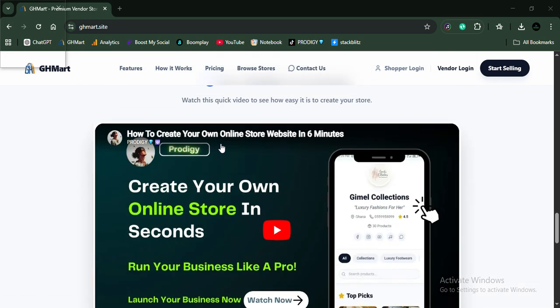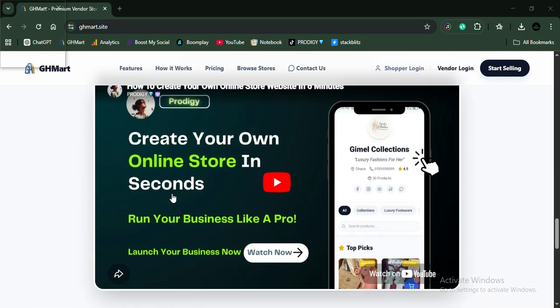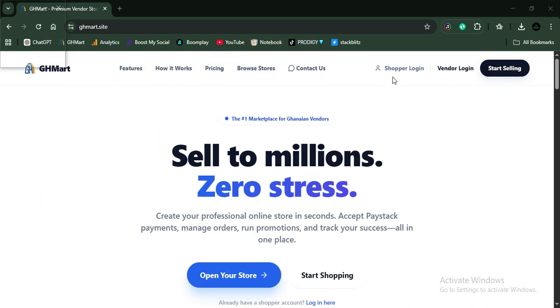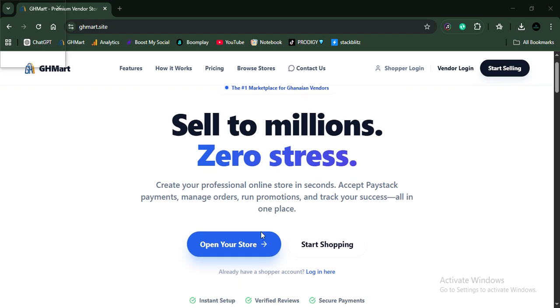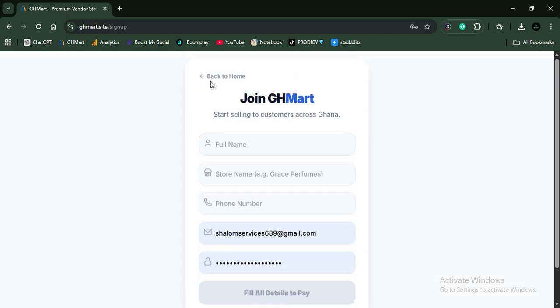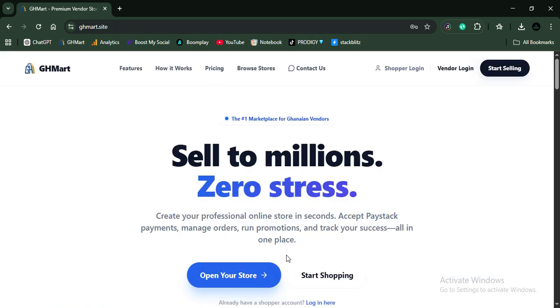If you are having issues creating your store, you can scroll to this part of the page and tap the tutorial on how to create your store. But to run you through it quickly, you tap on open your store, input the details here, and then register. The registration currently goes for the price of 50 cedis. It may rise or reduce depending on when you are seeing this video, so you can take advantage of the opportunity now that the price is at this level.